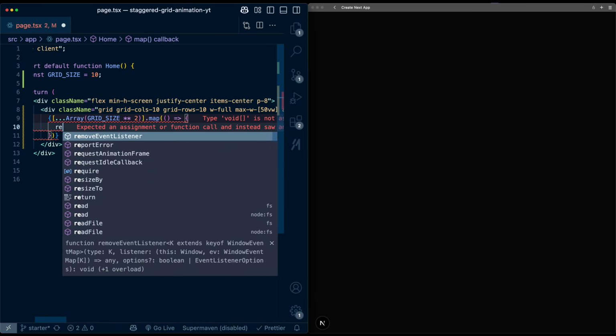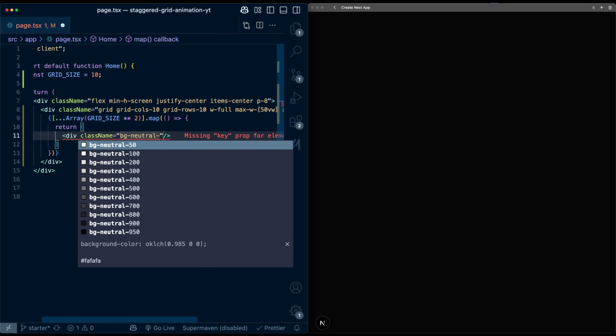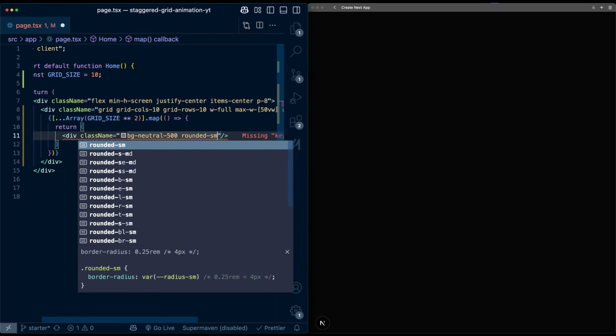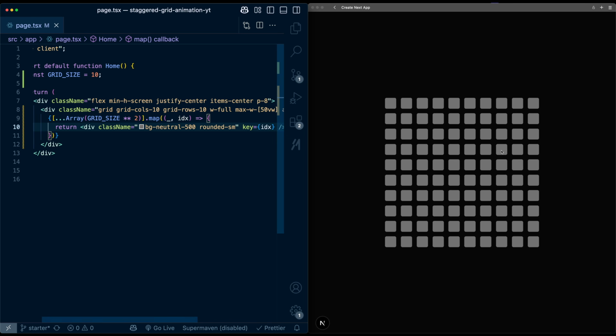And for each of these, I'll return a self-closing div. On this div, I'll give it, for now, just a simple background of neutral 500 and a bit of a rounded border. And I need to pass in a key. I'm going to grab the index of each item in the mapping and pass that in as the key. So we have this nice grid here of just gray rectangles.